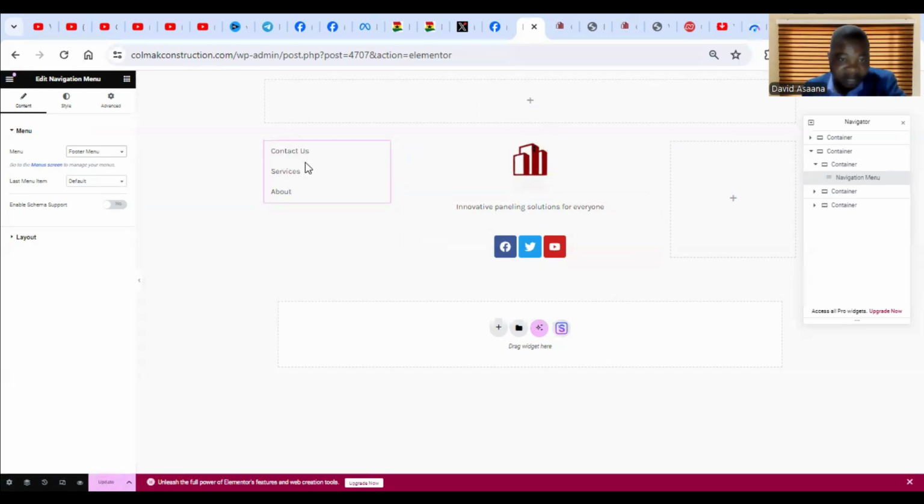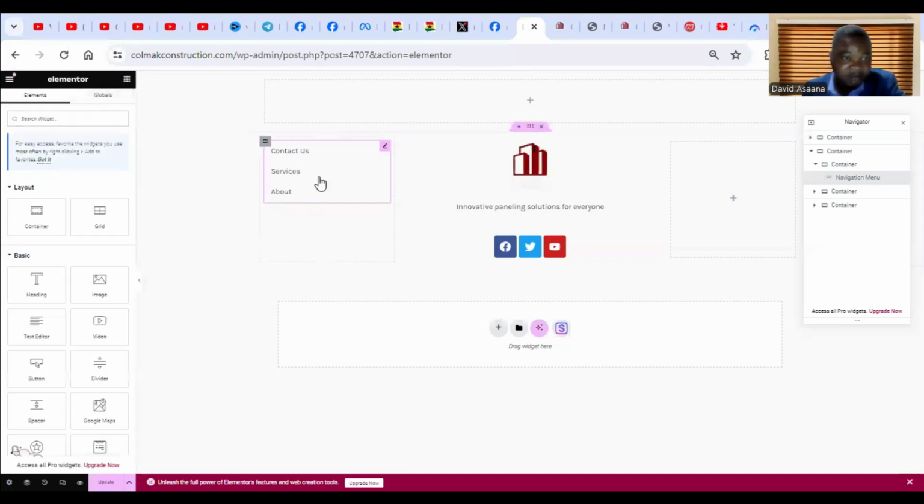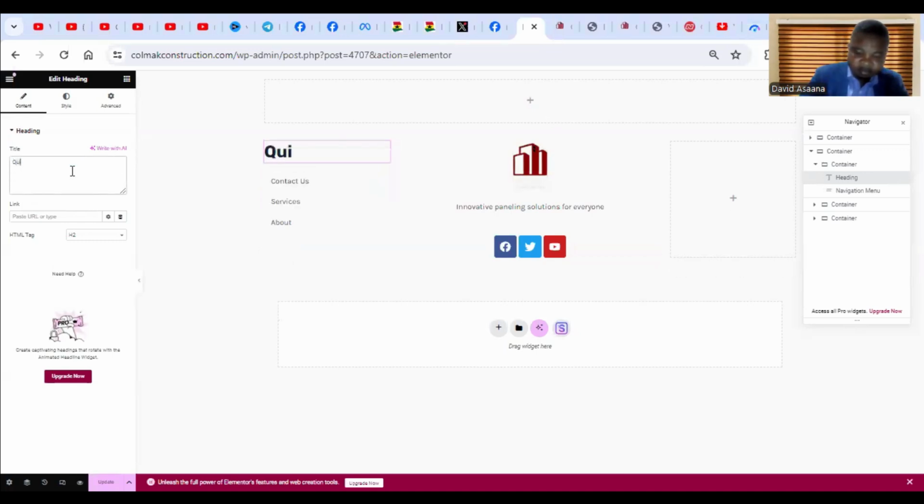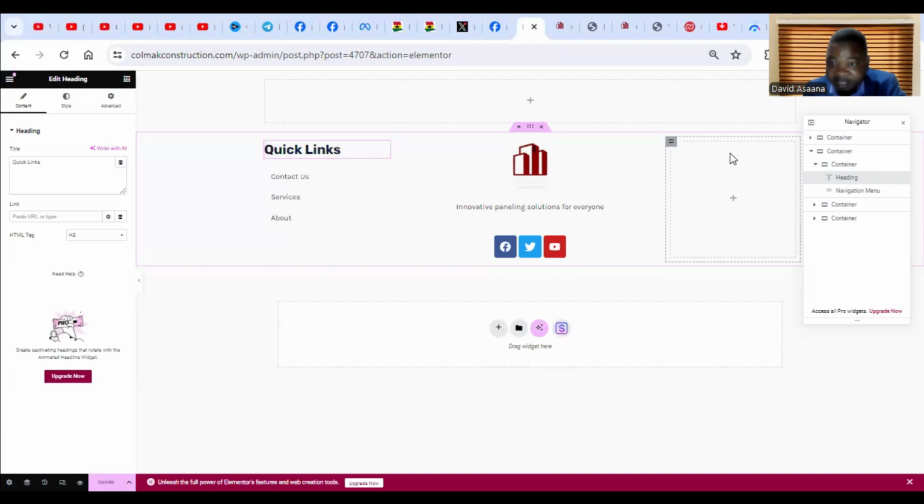Okay. And we have to add a header for this particular section. So I'll just bring a header in here. I'll just name it quick links. Yeah, quick links. And then it seems the size is also too big. So I'll come here and then select it. Currently it's H2. I'll make it H3 so that I'll reduce the size a bit. Okay, so then I will now come to this particular section.